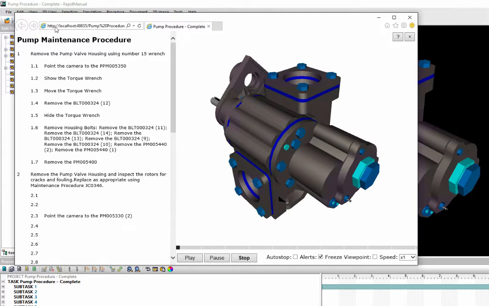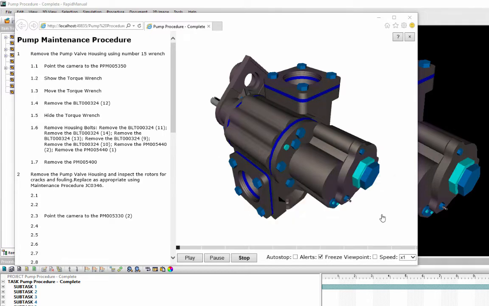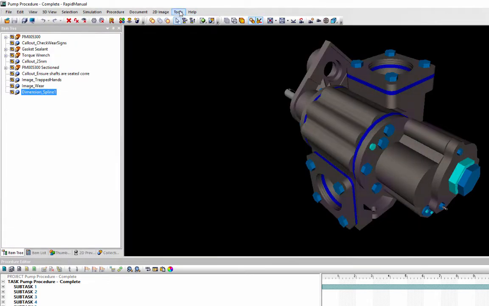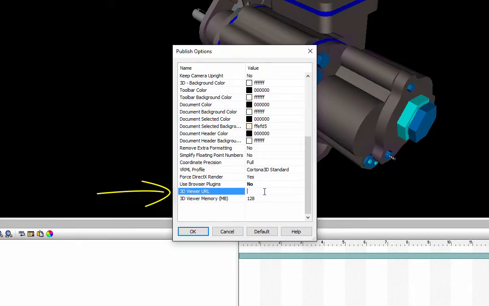The solution used for viewing non-plugin publications is named Cortona 3D Solo. By default, the Cortona 3D Solo files are placed into the resource folder of each publication. Alternatively, they can be uploaded to a dedicated URL on the web server. You need to specify this location by going to Tools, Publish Options, 3D Viewer URL. Here you need to specify your server path.